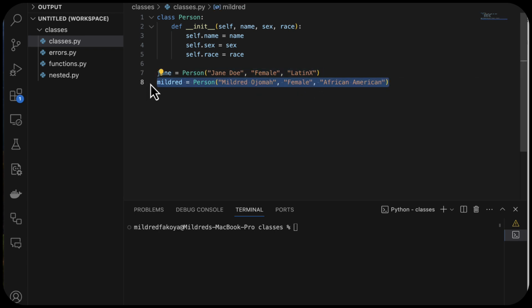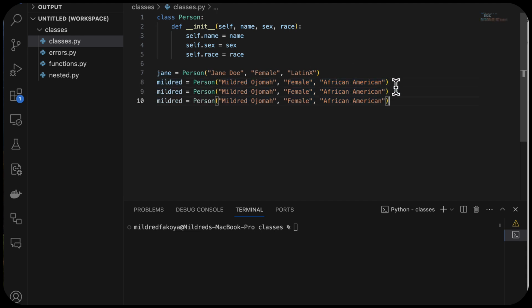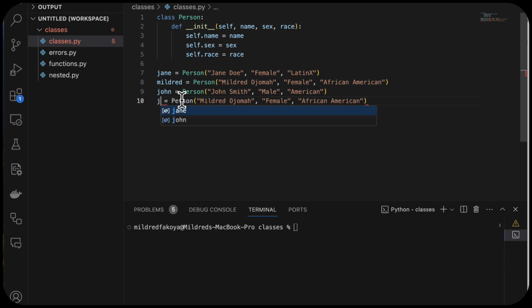So I'll just copy this and let's make it four different objects of the same class. Let's call this John, and let's say John is male, and the name is John Smith, and let's say John is American. And let's call this person Jacob, Jacob Davis, and this is a male, and let's say Jacob Davis is Amerindian. So we have these different objects of the Person class.